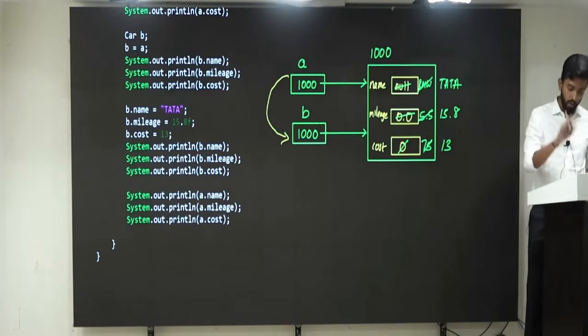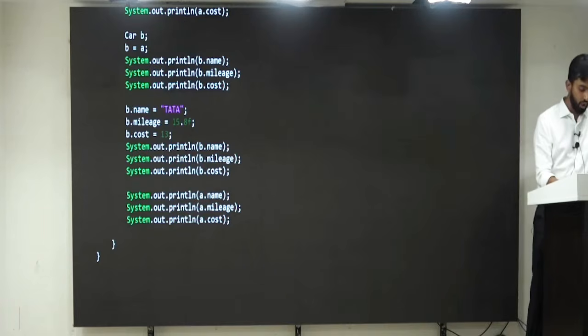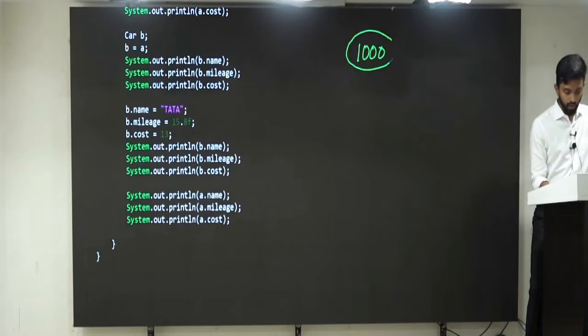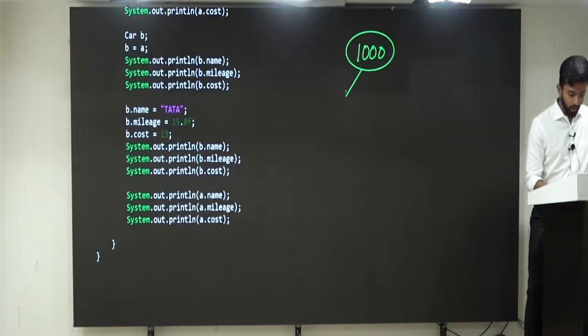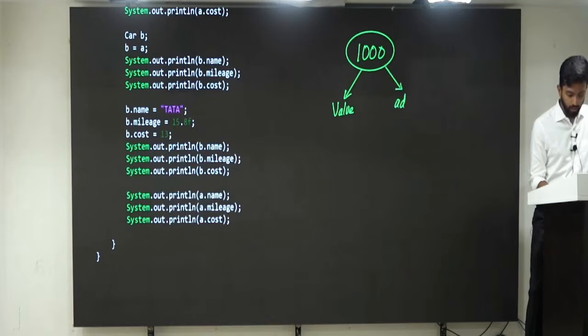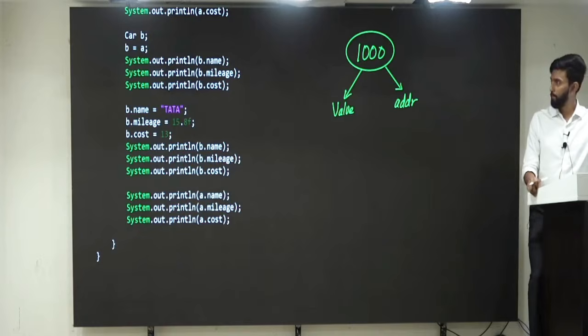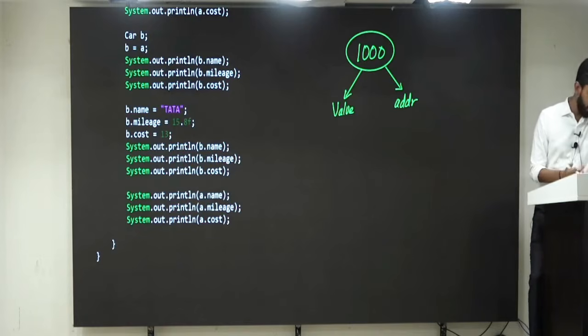If this is clear to you, pass by value, pass by reference, now I have one question. 1000. This 1000, please tell me, is this 1000 a value or is this 1000 an address? Okay, anyways, let me give a different example.